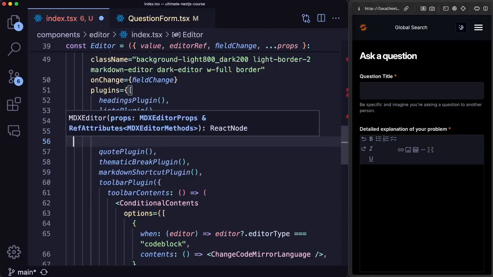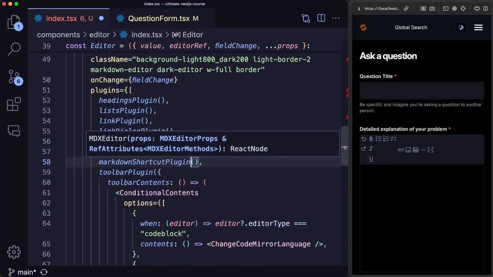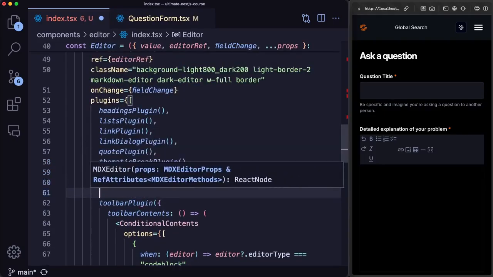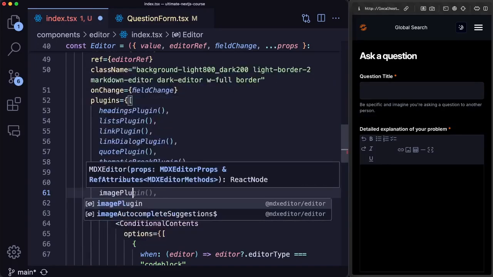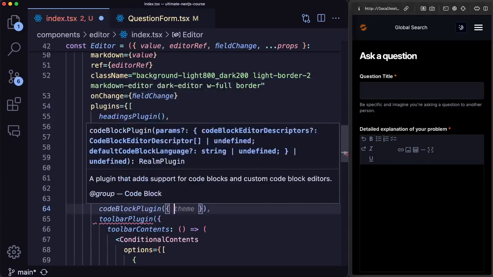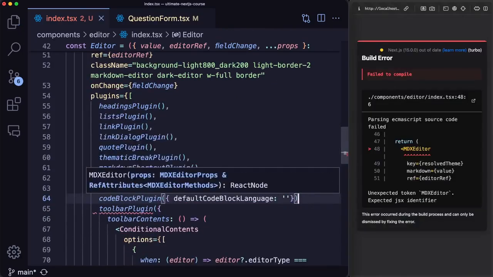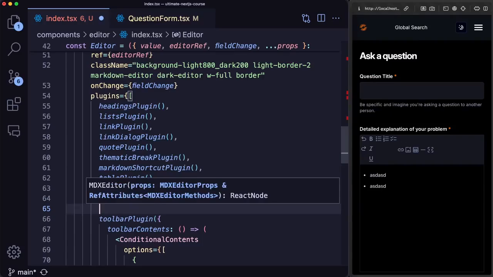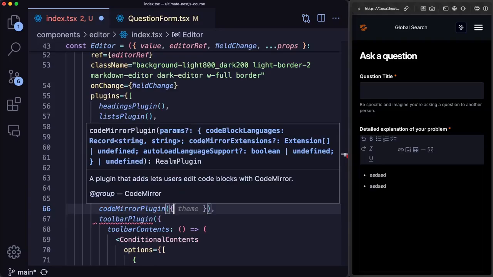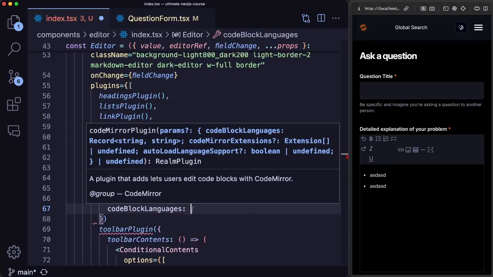We have a quote plugin. We have a thematic break plugin. Let's also have a markdown shortcut plugin, a table plugin, because we're gonna be using tables as well. We can add an image plugin as well. Most importantly, a code block plugin, to which we can provide a default code block language equal to an empty string, meaning no default language. Next, we can provide a code mirror plugin, to which we can provide an options object, and we can pass the different code block languages that we support.